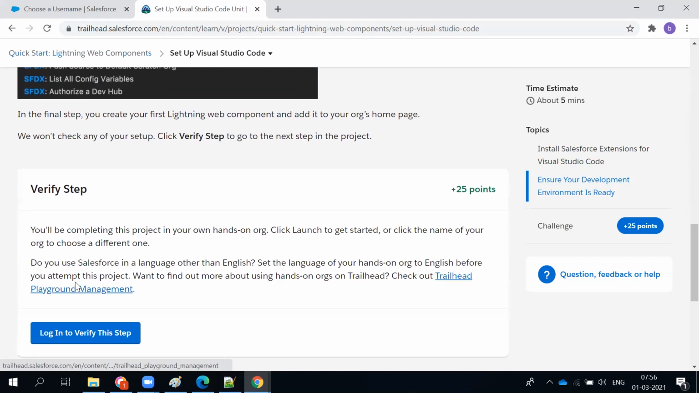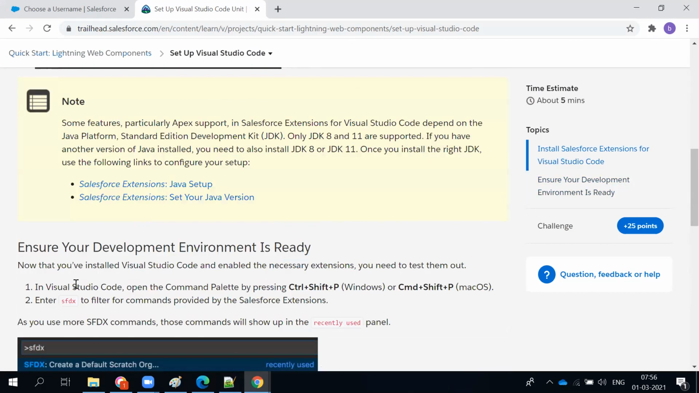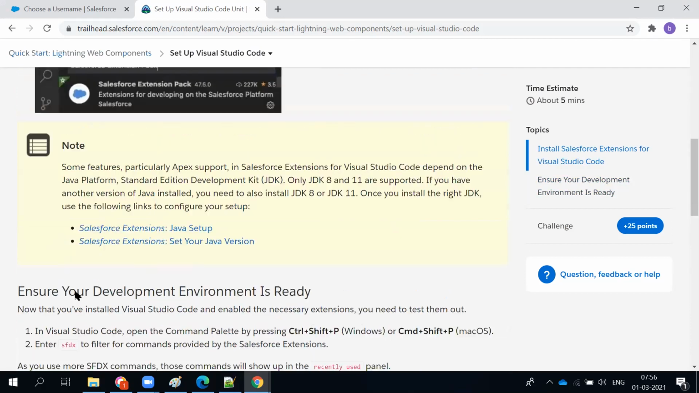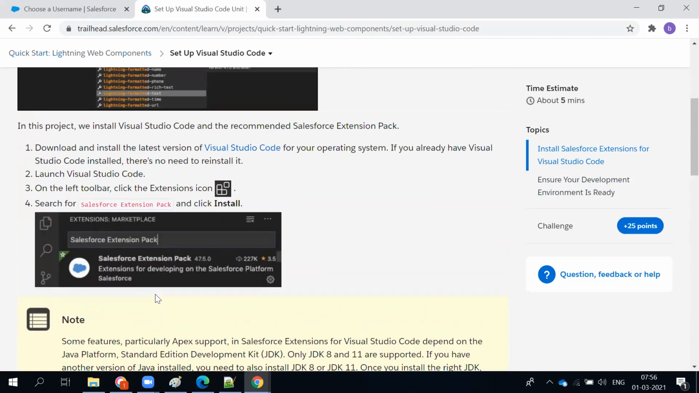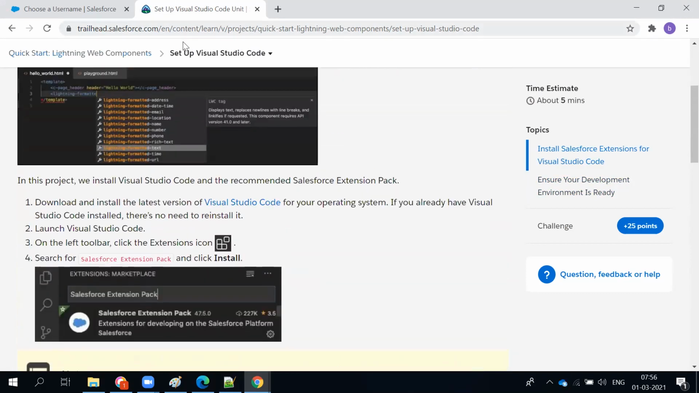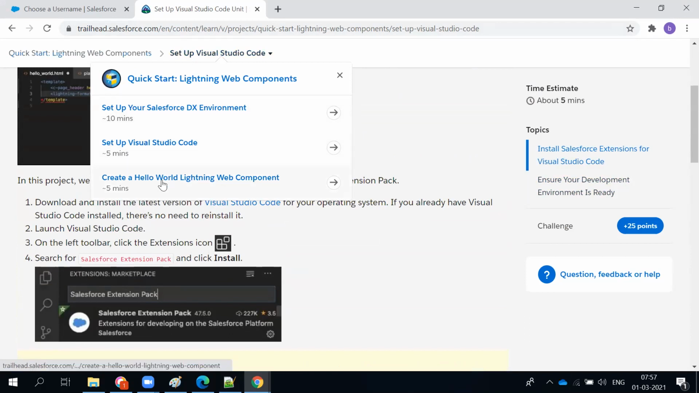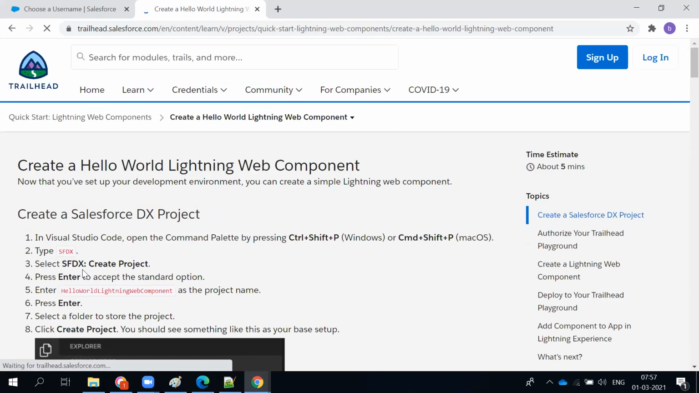Okay. Did you try to create a project and check? I was almost creating a project and something came in between, somewhere I stopped. Okay, so when I was creating a Lightning project, I guess. I think it's the next step after this Trailhead, the one which I gave you, right? There's a next step of it. I think it is this one. Set up your Visual Studio Code. Yeah, create a Hello World Lightning web component. I think that is the one after Visual Studio Code. Yeah, this is the one.